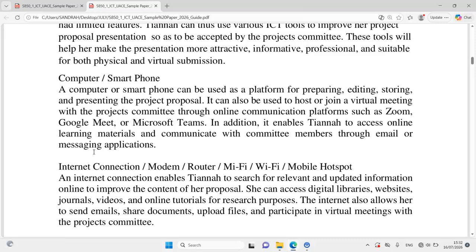Tool number 1, we expect Tiana to use a computer or a smartphone. It can be used as a platform whereby we are going to do the editing, the storing, and maybe the presentation of this proposal. It is the same device that can be used to join a virtual meeting, to join the projects committee through an online platform, for example Zoom, Google Meet, and also Microsoft Teams. Additionally, it can access learning materials online and communicate with committee members through email or messaging applications.